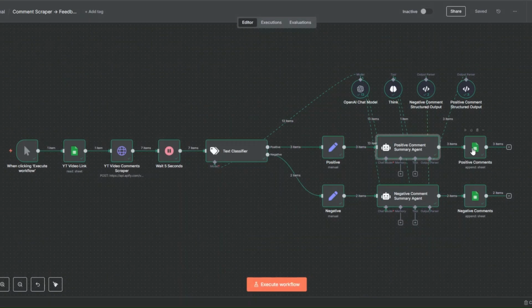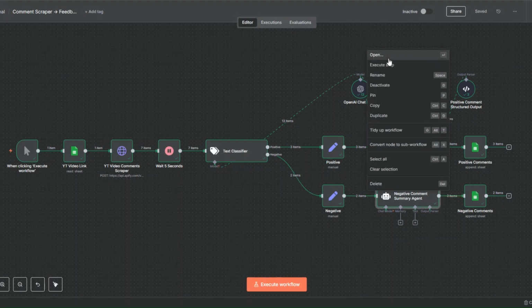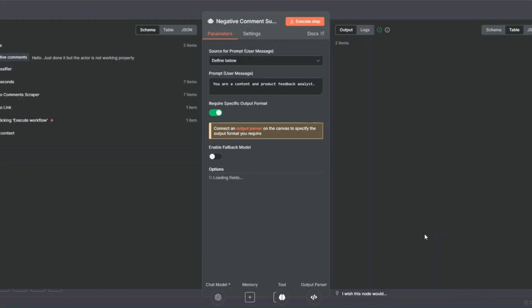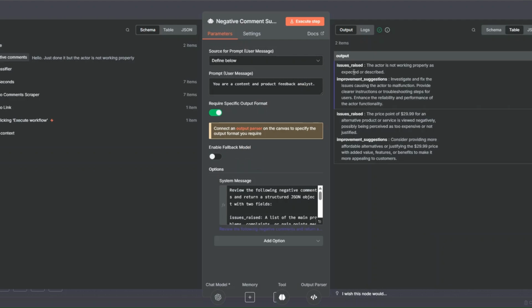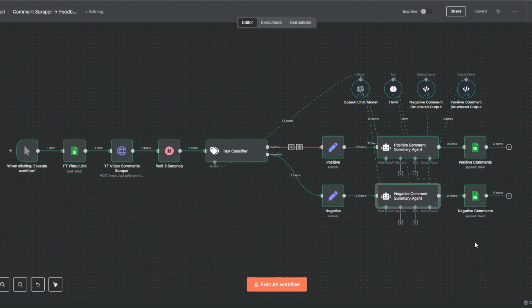Then we are adding the comments to our spreadsheet right here, including what resonated with the audience and suggestions for future posts. Now, we're also analyzing the negative comments using this AI agent right here and outputting the issues raised and improvement suggestions from the comments right here. Then we're adding the negative comment, issues raised, and improvement suggestions to our spreadsheet right here.